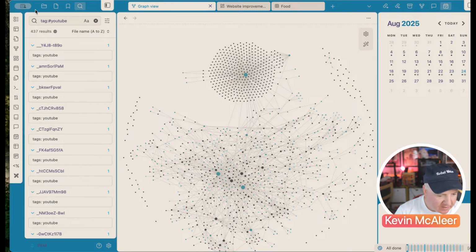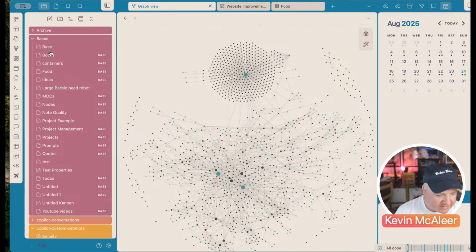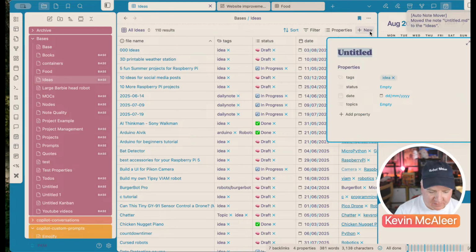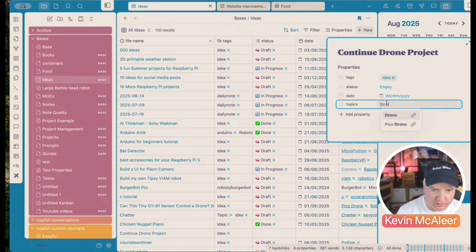So if I go to my main organizational structure, you can see they've got an ideas base. That's where my ideas live. As I think of a new idea, I just pop it in there. So maybe I want to continue drone project, and we could have a topic in there which is a drone, or something like that, Pico drone. Maybe I'll have that one for drone as well. So there's two.